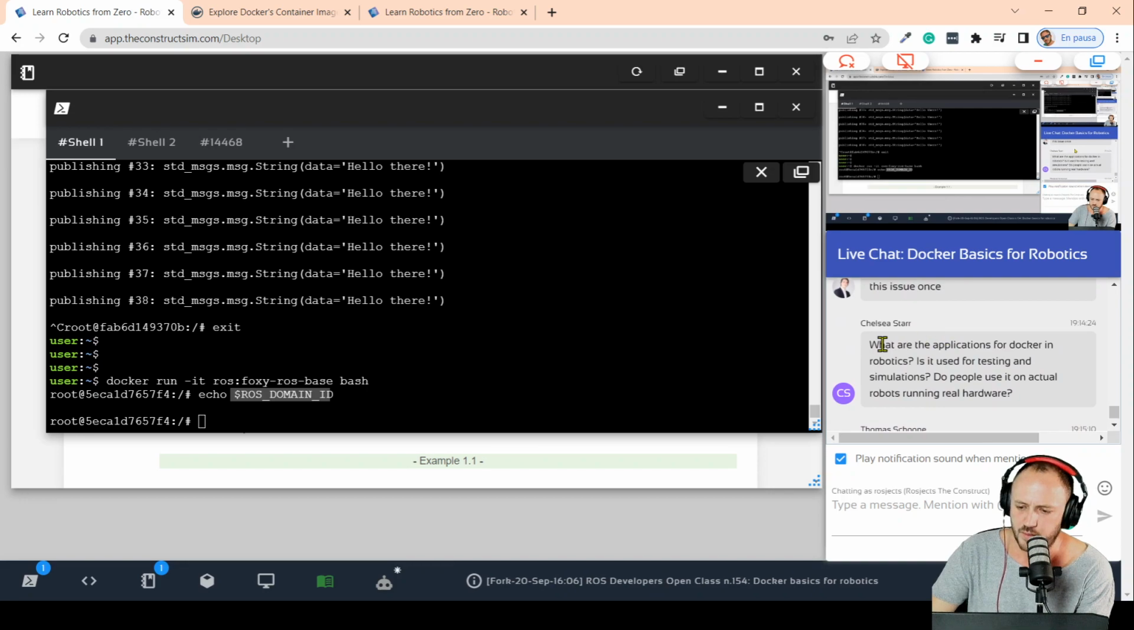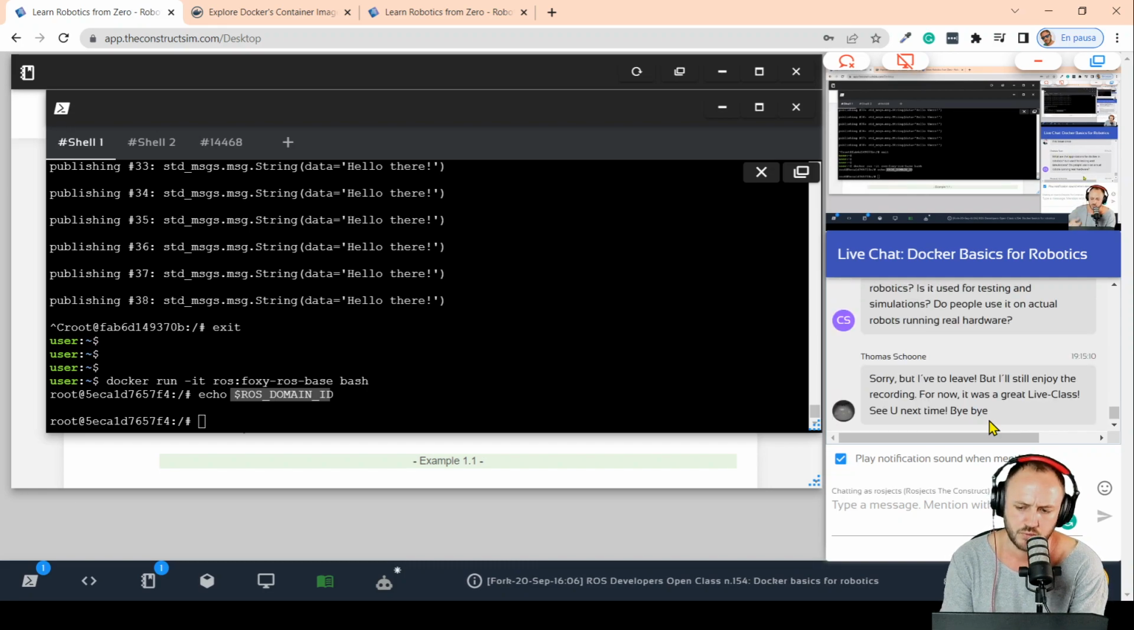Chelsea is asking, what are the applications for Docker in robotics? Is it used for testing and simulations? Yes, it's used for testing, it's used for simulations. Do people use it on actual robots running real hardware? I wouldn't say so, but I'm not sure, okay?